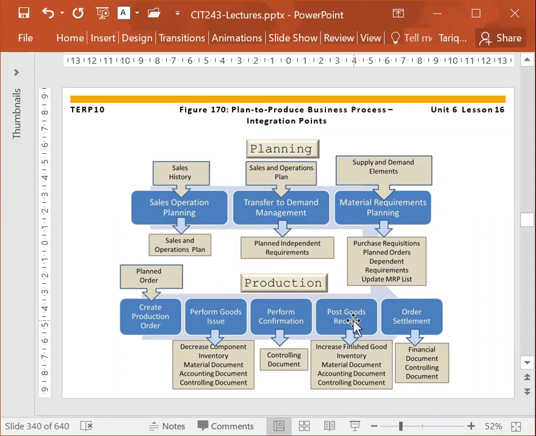We'll make the goods receipt. When the goods receipt is done, a material document will be created, because we are receiving the goods into the inventory management system. Accounting will be created because the value of my inventory is increased. The material document will be created because the quantity of the inventory is increased now. And controlling document will be created. This will go to the production order.